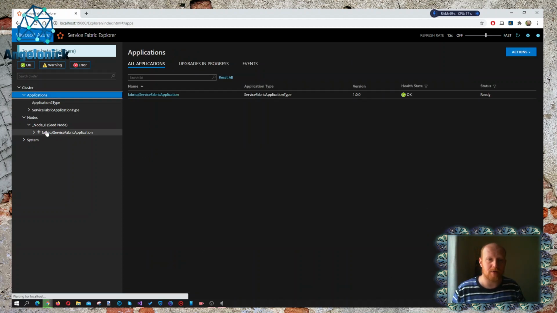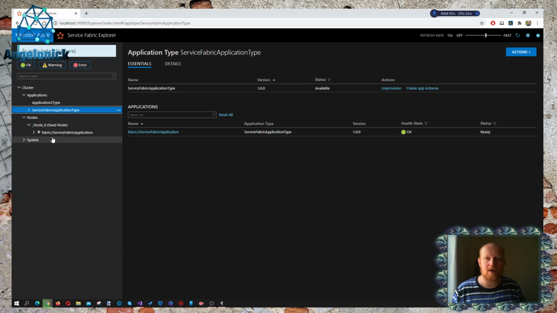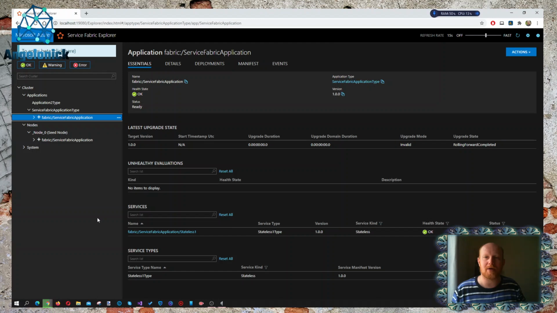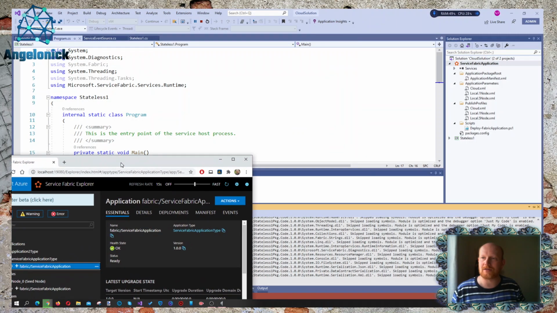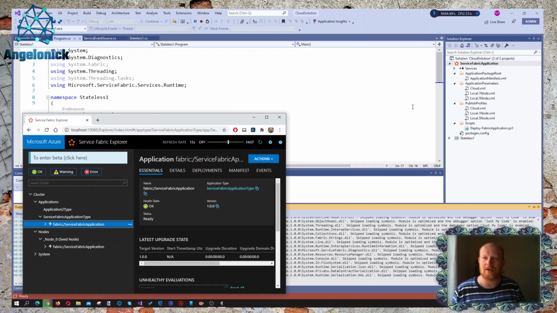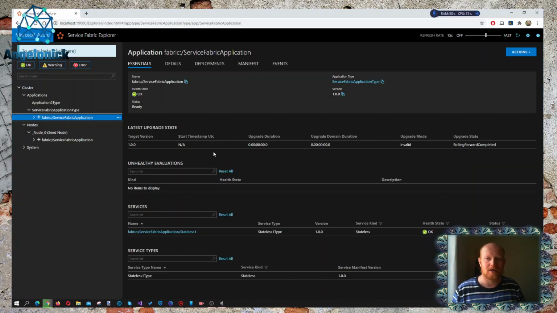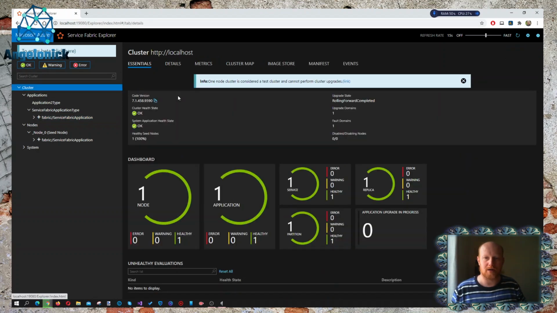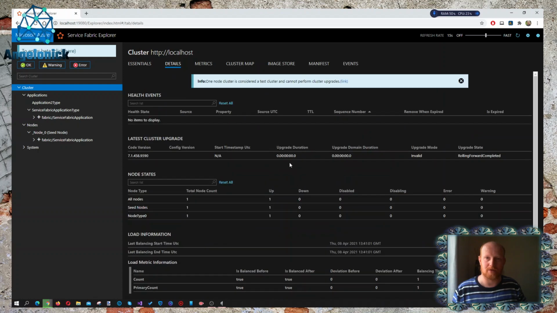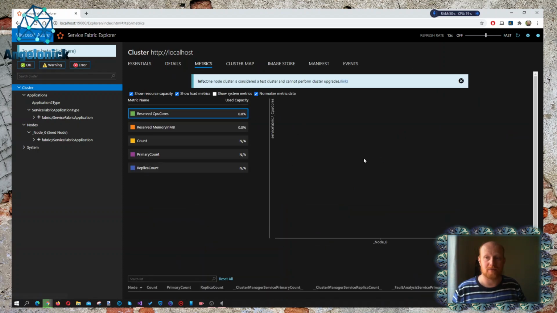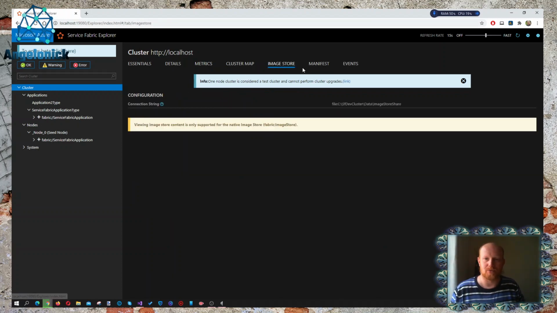Okay, if you check here, we have an application type, and our application. Look, Service Fabric application. Is this Service Fabric application there? Yes, that's it. And here are all the details you want about that part. If we go back to cluster and go to details, we will see details about what's going on here and some metrics in real time if our service will do something. The cluster map is the same, the image store is the same, and so on.